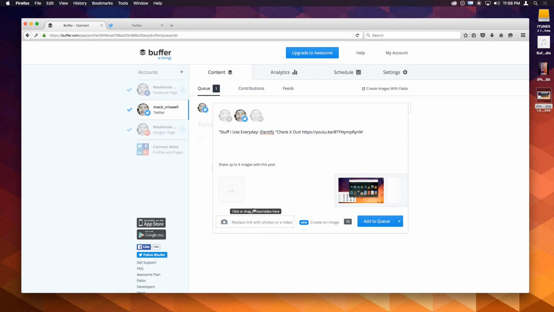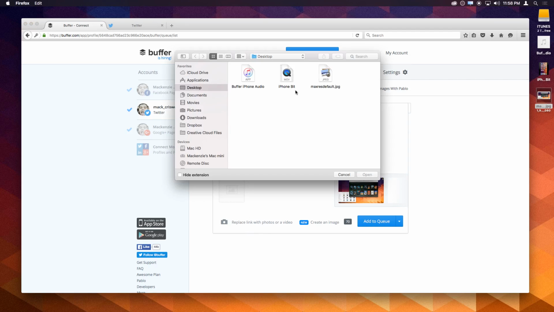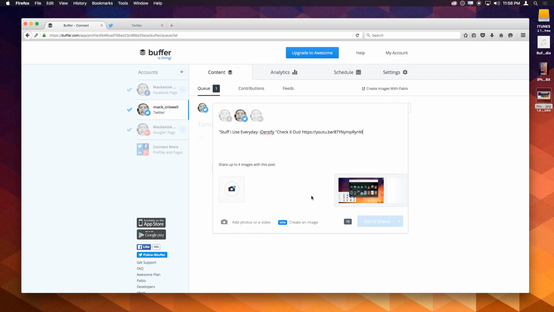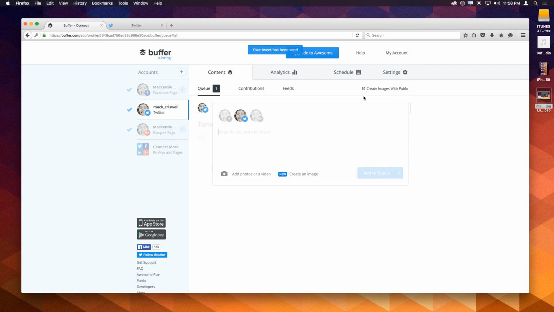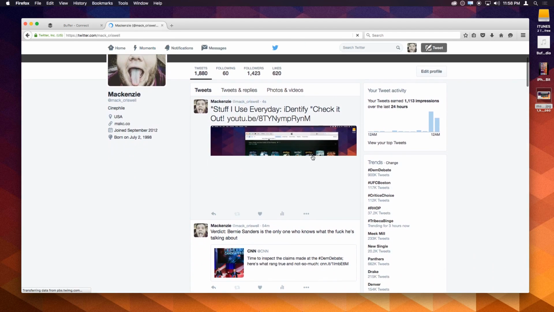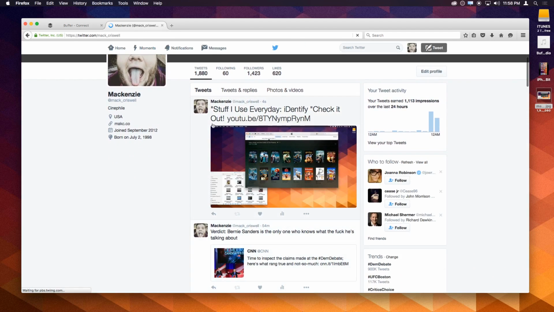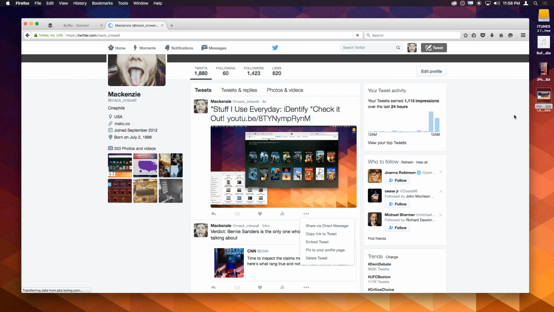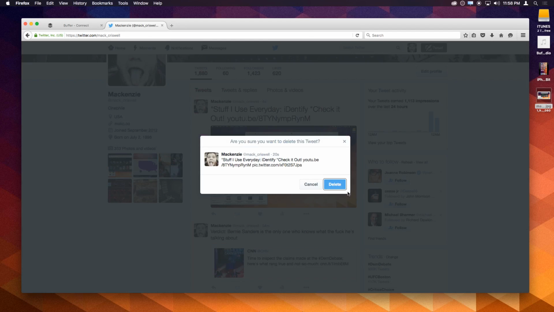And so what I'll do is go ahead and find the image, give it a second to upload, and then what I'll do is, instead of adding to queue, I'll just bring up this drop down and click share now. And so as we can see, if we come over here, so here is the tweet, and this is what it'll look like when it posts. Of course, like I said, it's actually midnight. I was off by a few hours, so I'll actually delete this tweet.